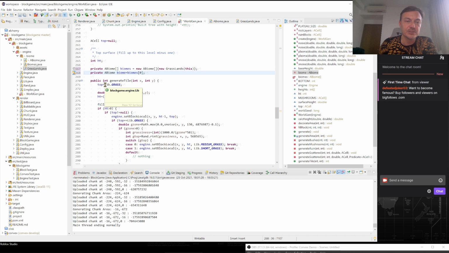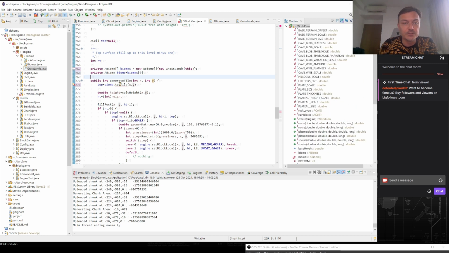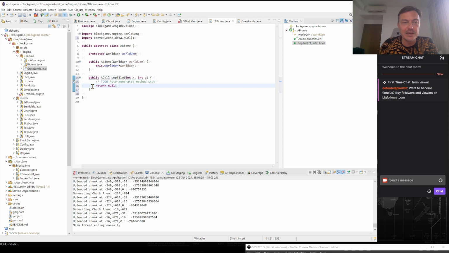And we're going to say, okay, the top is going to be whatever the top tile is. So we're going to look at the current biome dot top tile, and let's give it an XY, because I suspect we might want the top tile to vary based on the XY position in the world. So we're going to create the method top tile. By the way, I often code this way. I often write what I want to see and then just let the editor fill in the code as we need. So we'll do tiles.